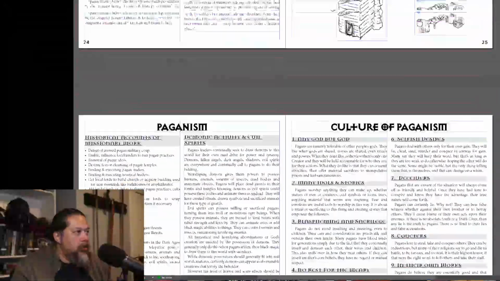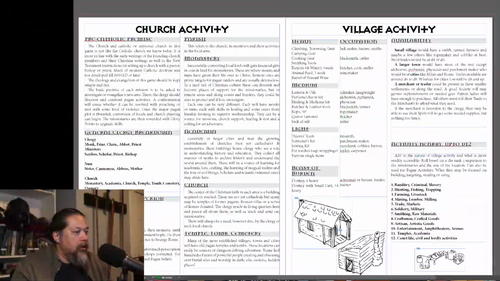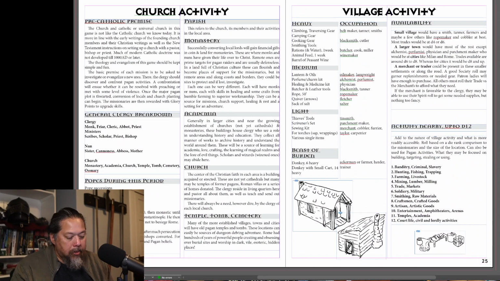All right, so we're gonna do another fun pagan plot setup. I'm just gonna go through here and roll the dice. I start with village activity. Usually the plot is to go into a village or settlement and to plant a church. But first you've got to figure out if you can plant a church and what's going on in the village, if they're going to be resistant. And obviously you want to make it somewhat resistant.